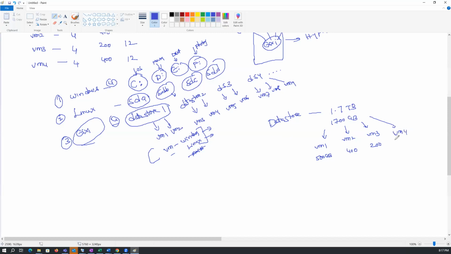Okay, VM4, and we gave it some 400 GB. And what we did here, we installed Windows 2022. Here we installed, I think, RHEL 8.6. Here we installed Windows 2019. And here we installed some SUSE Linux.